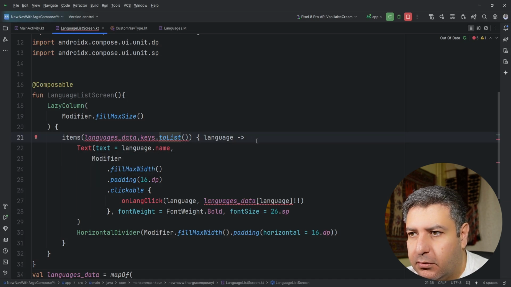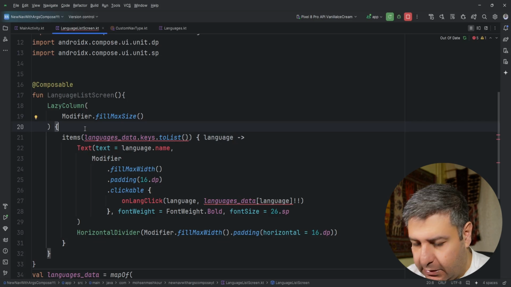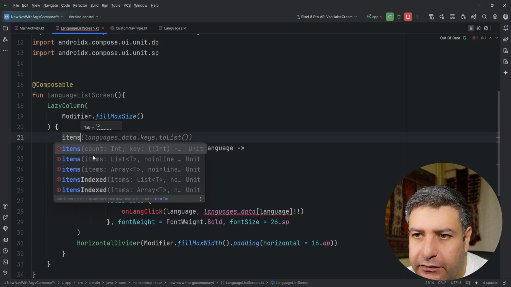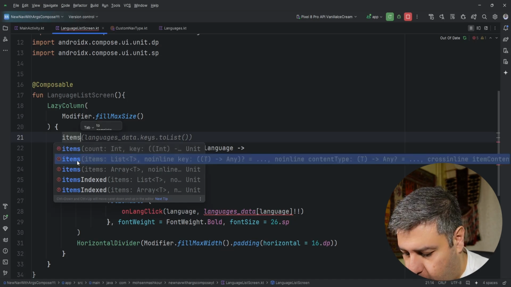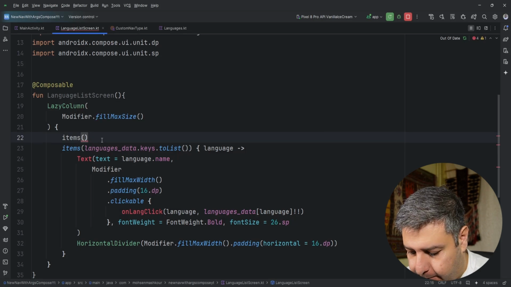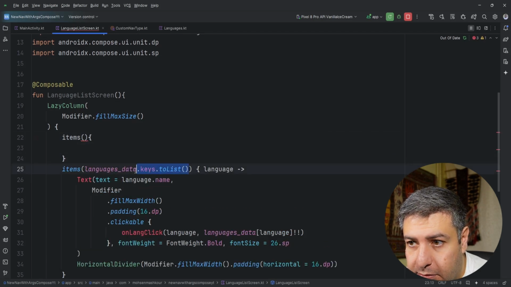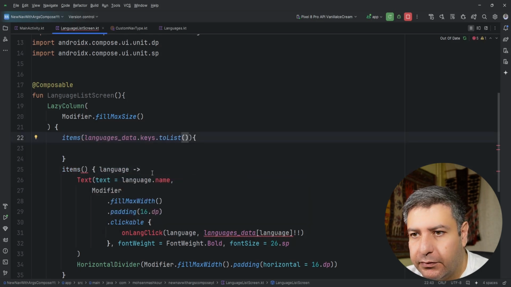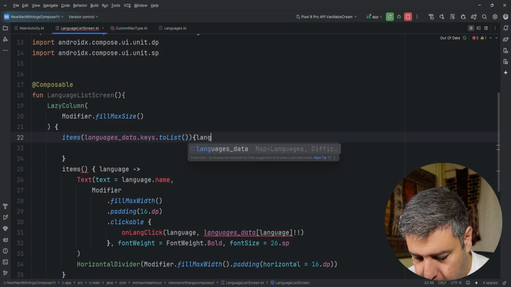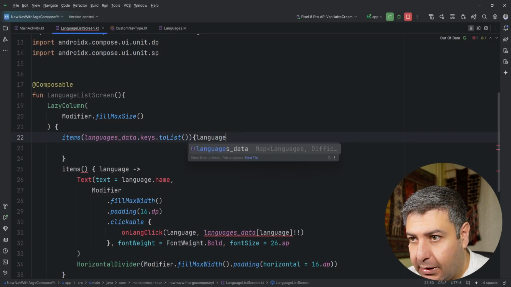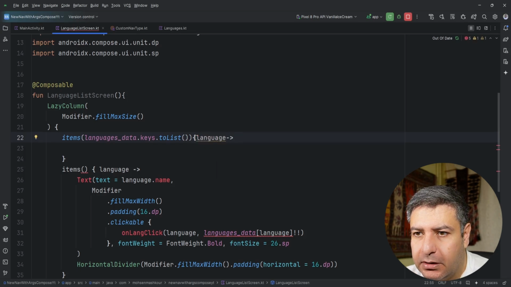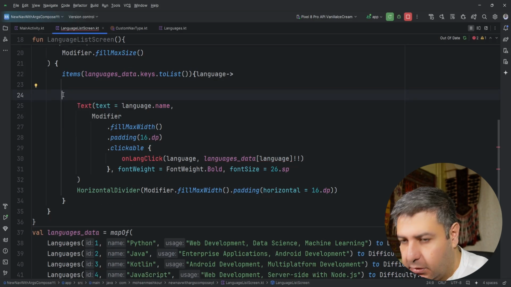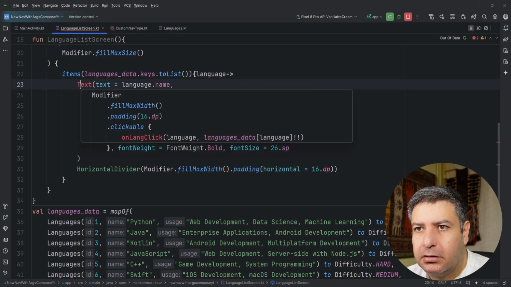Oh, as always we have a problem with the items. Okay, let me add it here again. Items, we have some different types, so we need this one with the list. And let's cut this and paste it here. Okay, now everything is clear. Then the language will be the return parameter. So let's delete this, and everything is good. Alt and enter, import the text.